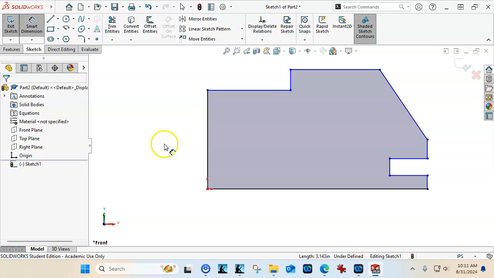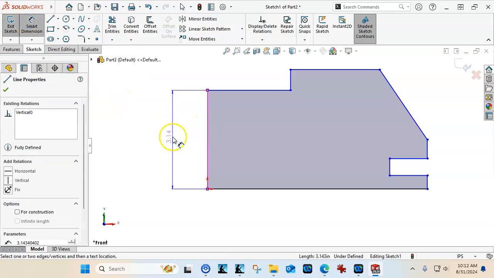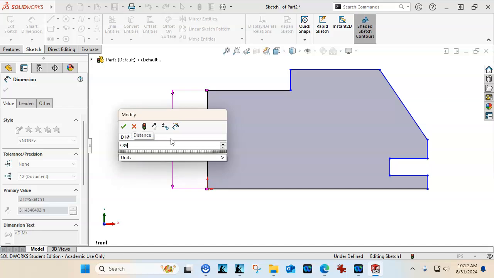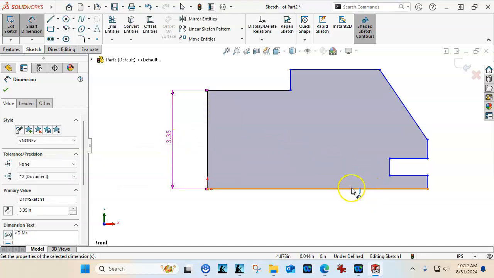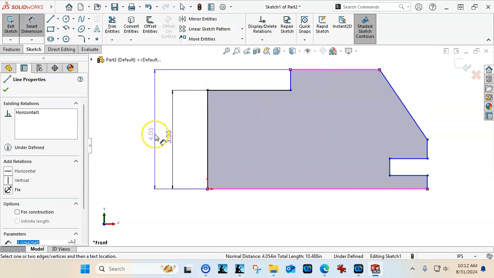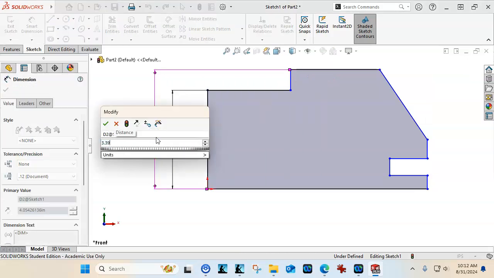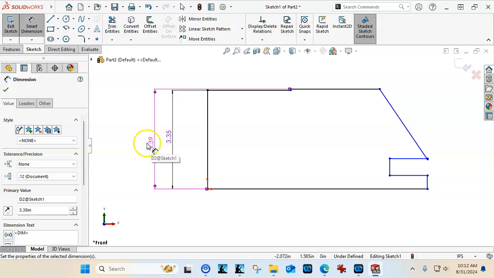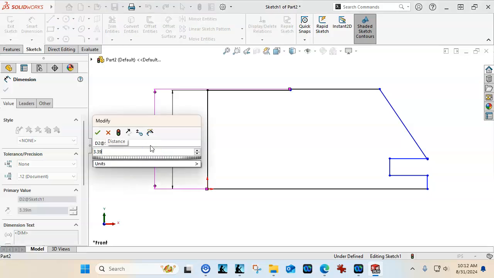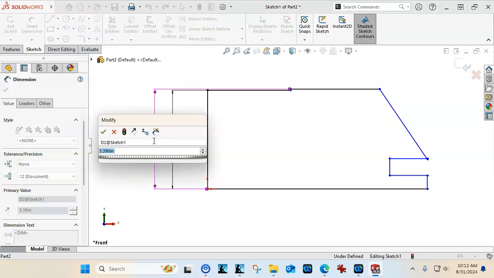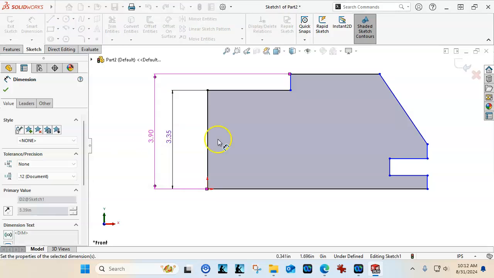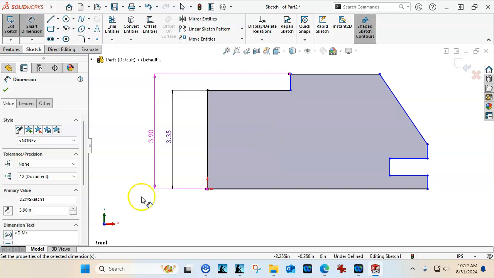Since my fingers and the mouse are getting away from me, let's go into the smart dimension and pick our object, and this is 3.35 inches. To the top is 3.9, and the smart dimension is just going to keep going the other way, 3.9. All right, we'll try that one more time, 3.9. All right, let me move that out of the way. All right, so overall 6.39.